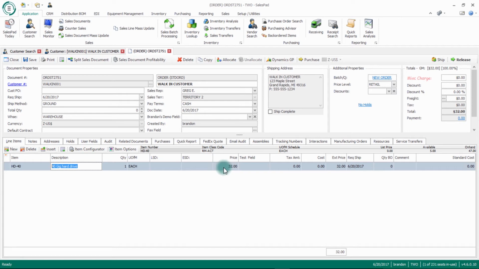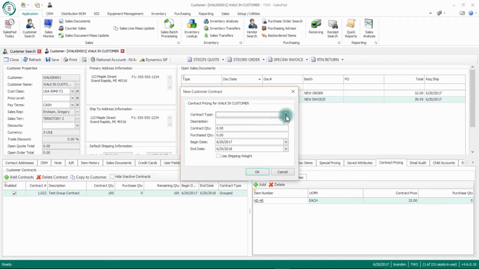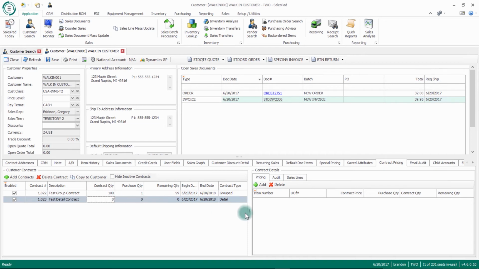Now there is one other type of contract in contract pricing. So I'm going to exit out of this order here. And if I go to add contracts and I click contract type, we have a detail one as well. So the detailed contract is more item specific. In this one, you're not actually defining a contract quantity and purchase quantity for the entire contract. It's more item specific. So same thing, you can define a begin and end date here as well.